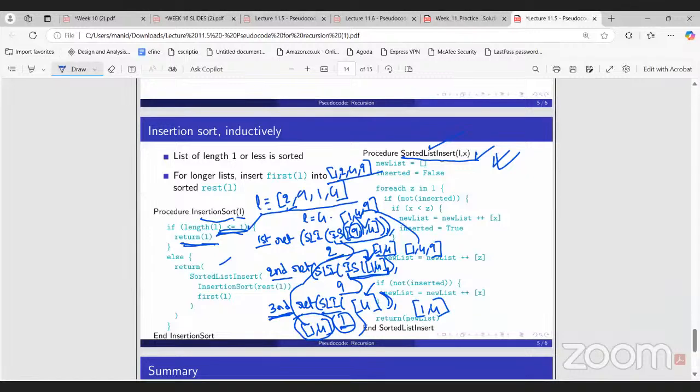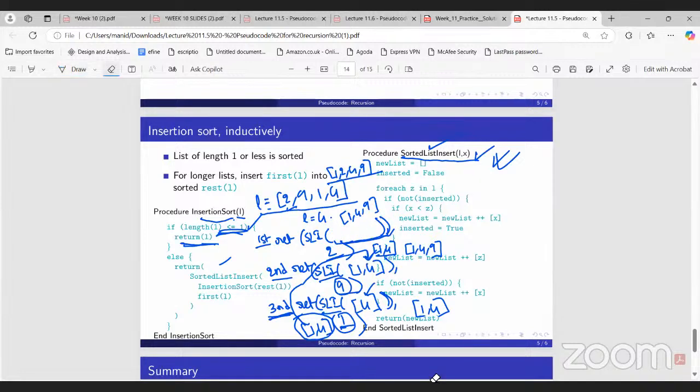So once 1, 4 is returned, now the length is 2 again. So this 1, 4 is returned here. That means now instead of writing this, I will just write 1, 4, and I want to insert 9. So sorted list insert will place 9 in its proper position in the list and it will give back 1, 4, 9. Where is this 1, 4, 9 value returning? Here. So 1, 4, 9 will come here. This will be 1, 4, 9 and 2. So this L is 1, 4, 9. And this X is 2.